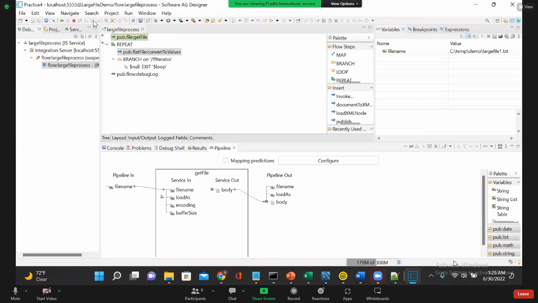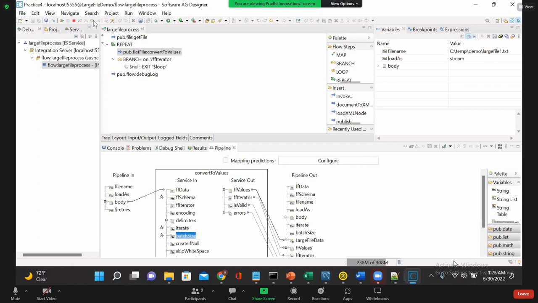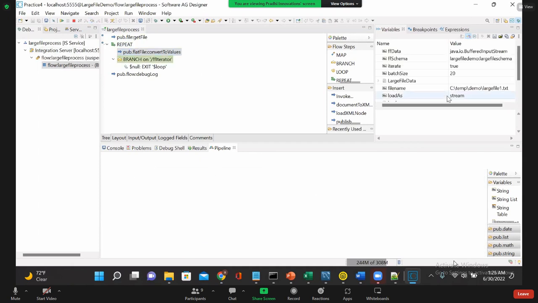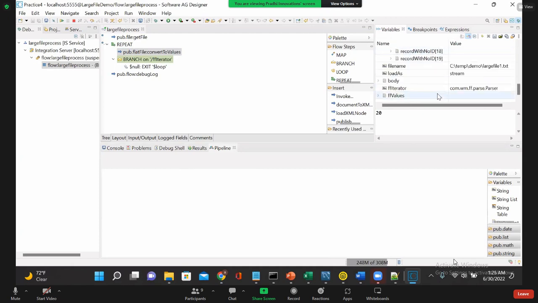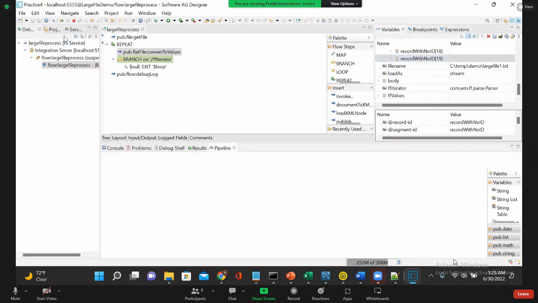Okay, now next. See, 20. That means it is taken from the global variable. If I check, I have 20 records, yes, 20. So this is how we will work in real projects with large files. A global variable will be created and we map that batch value. Everyone got it, right? Now how to implement it?